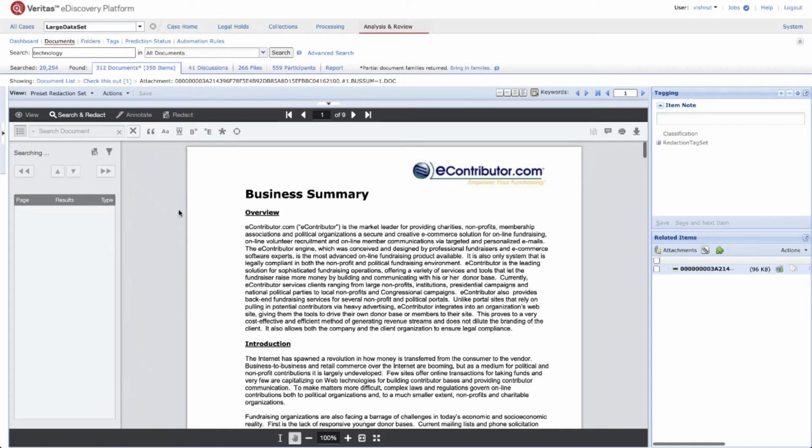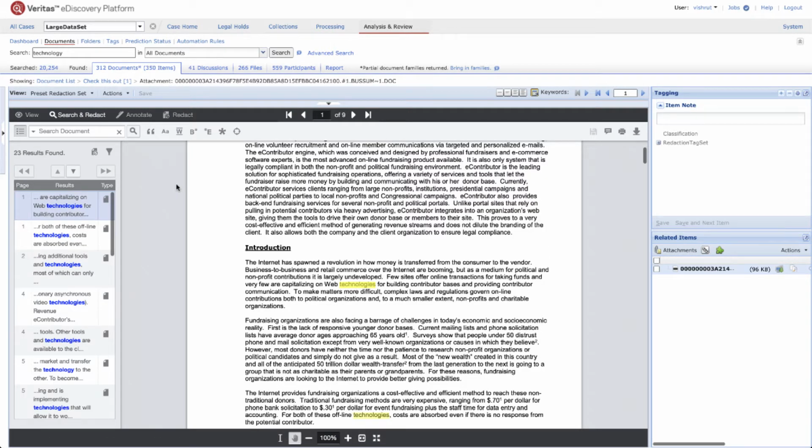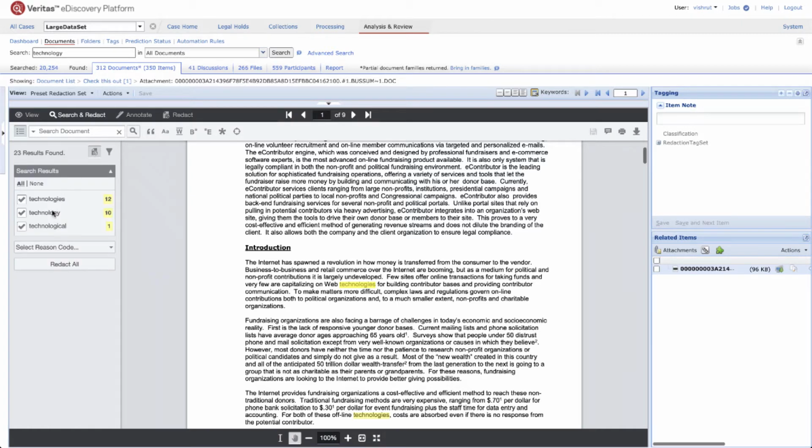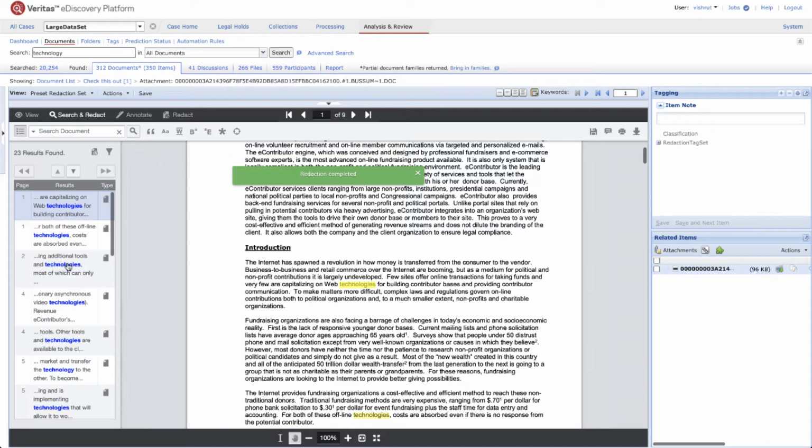So in this document, if we want to do a search for the redaction codes, first of all we can search, and we can do a search and redact by clicking here. Select the keyword that we searched for, which is technology, and the variations of it. So we can select the keyword we want. We can select the reason code that we want to use for that redaction. So let's say I select the technological word, and I will do a reason code of redaction code 3, and I do redact selected, and that will auto select and redact that item.